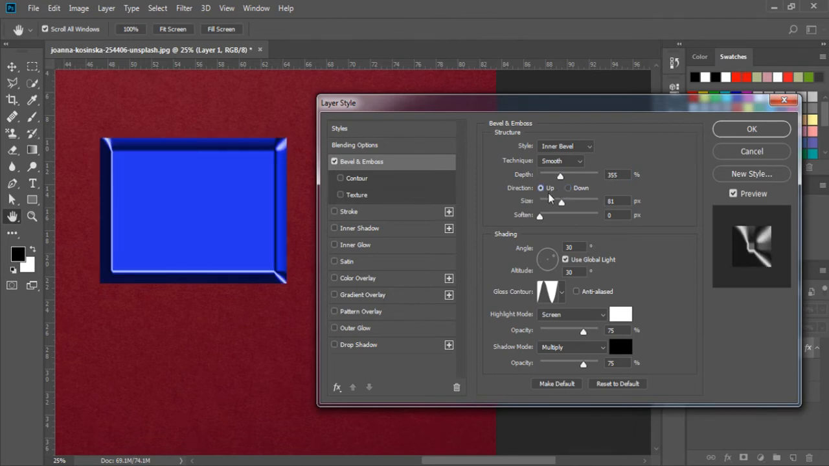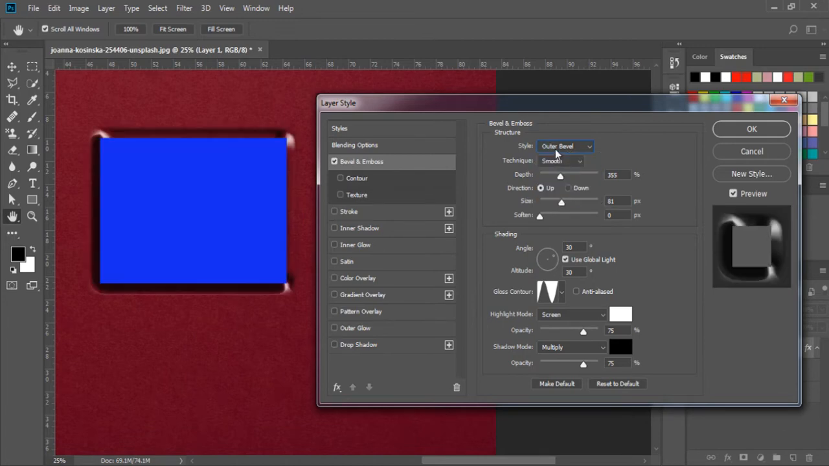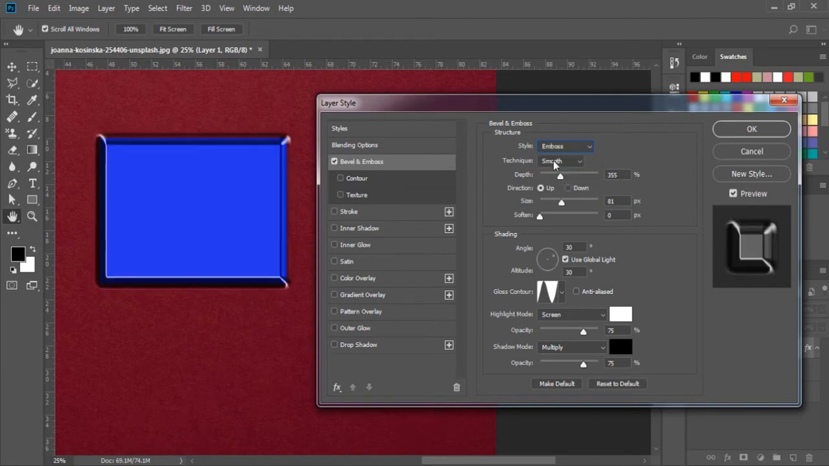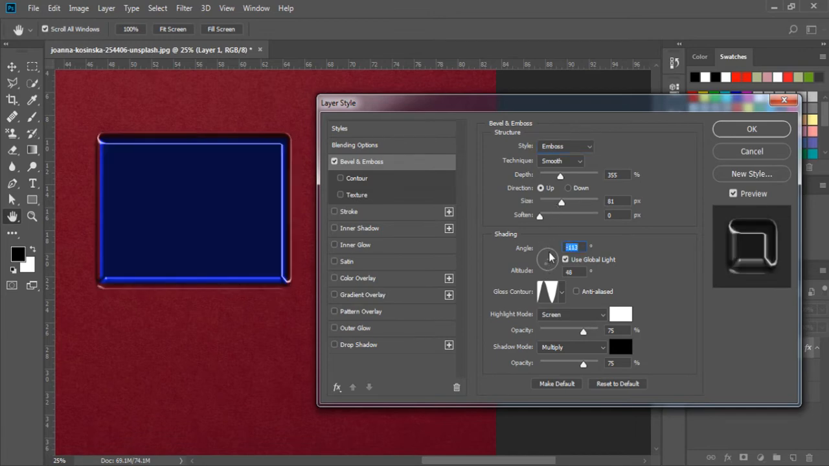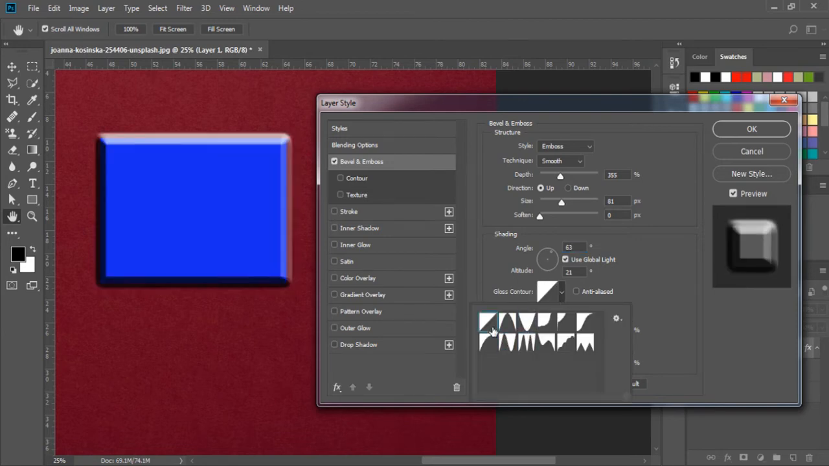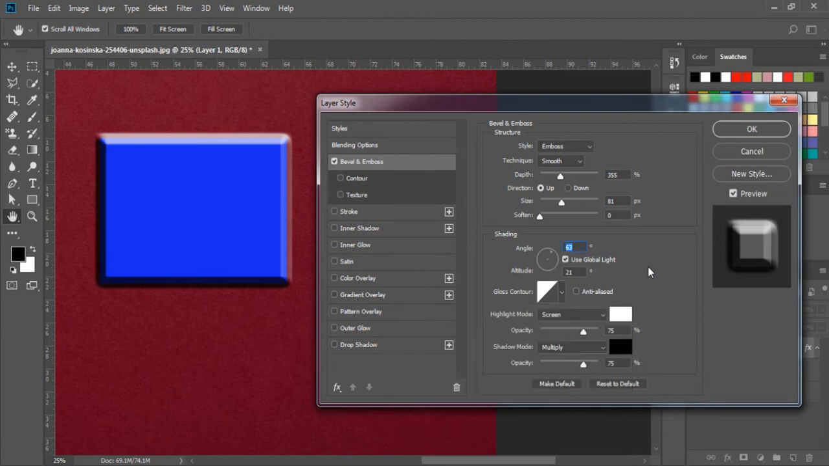We have the outer bevel for an outside effect. We can adjust it. Then we have the inner bevel for an inside effect. Also, we have the emboss pillow, emboss stroke, and emboss. These are different styles that we can apply, and we can experiment. Okay, here we can change the angle, and here we can change the gloss contour style. We can change the style on any of them, and we can experiment. Something like this. These options are not hard and fast rules. We can just test and apply any effect that fits to any image or text.